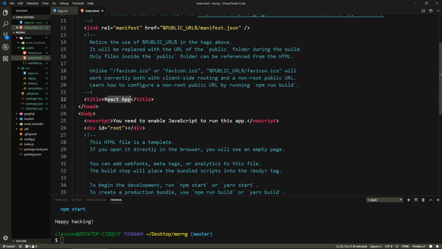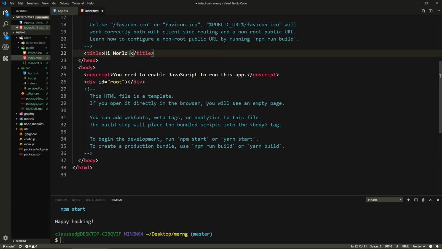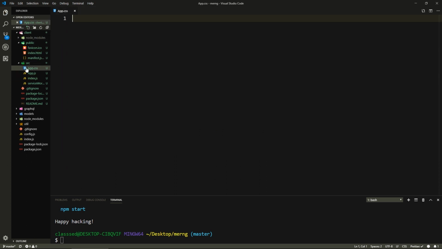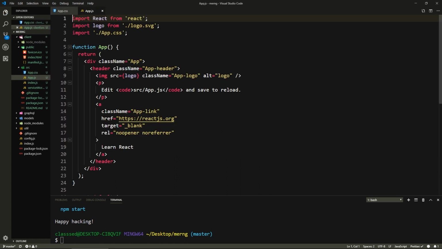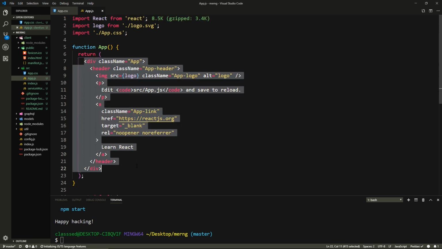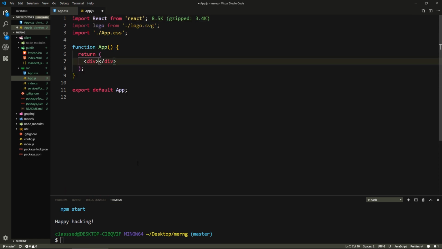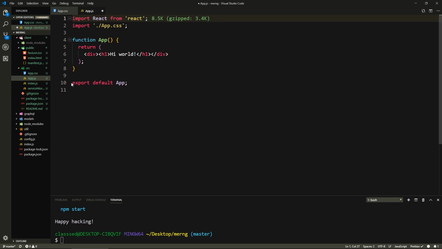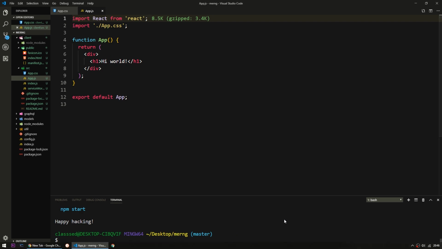I decided to call this Hi World because it's a social media app. So I'll call this Hi World like this, and save that. Let's go back to the source folder, and here in the app I'm going to delete everything inside of here. I'll just have a div for now, and a header one that says Hi World. Of course we'll remove the import for the logo because that doesn't exist anymore. And let's save all of this and see.